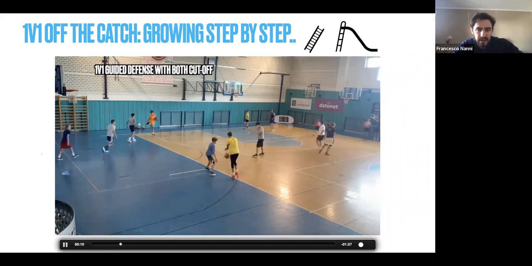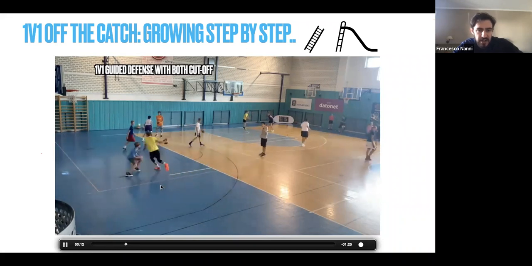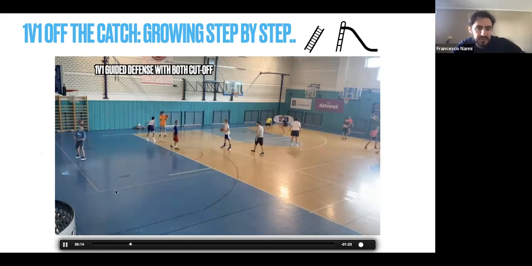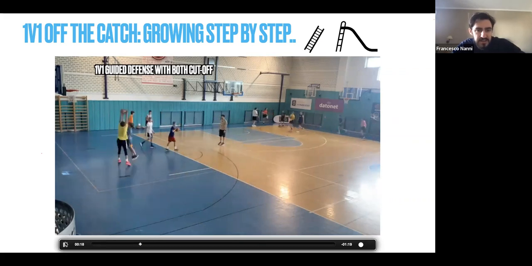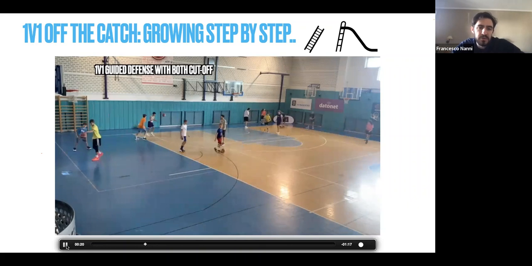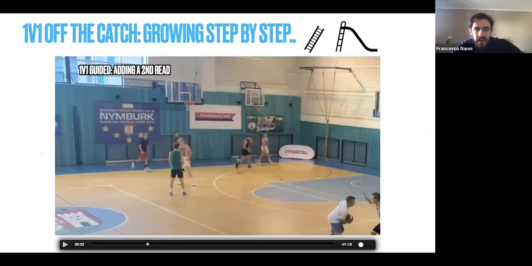Some other example here. The defense leaves in one direction. Again, early cutoff, finish. This is a late cutoff. I finish with a spin move. This is what we mean when we said adding a second read. Follow this person. This person is a coach inside.